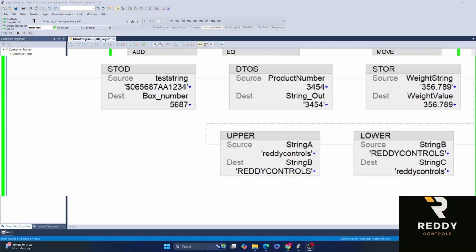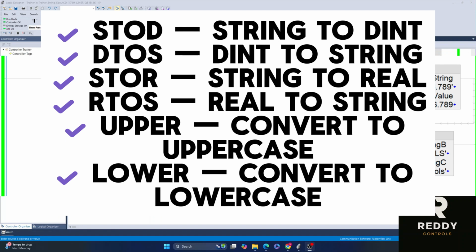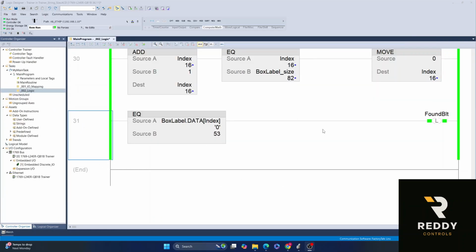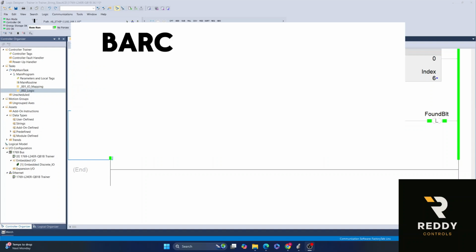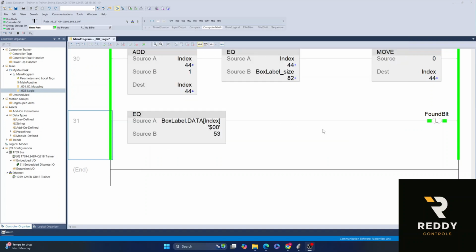Do you need to convert text into numbers or numbers back into text inside your PLC? Let's break down the 6 ASCII conversion instructions every Studio 5000 programmer needs to know. These instructions are used in barcode parsing, label printing, sorting conveyor machines, getting machine IDs, and TCP messages, basically anywhere your PLC needs to work with text.